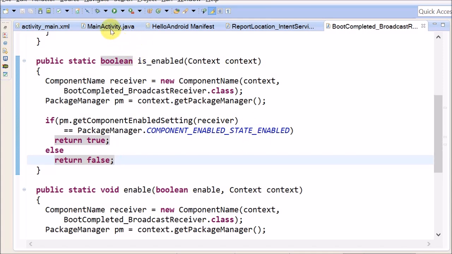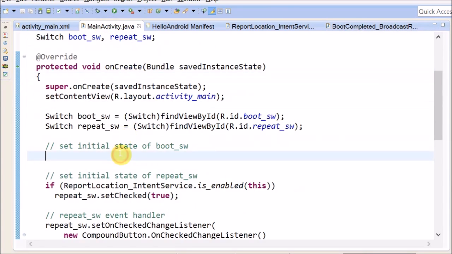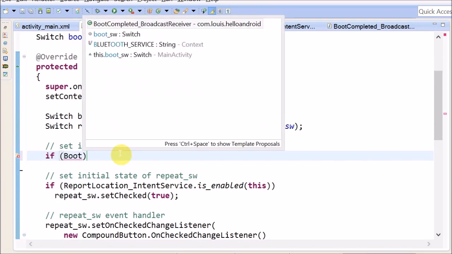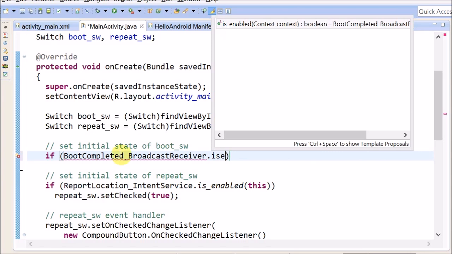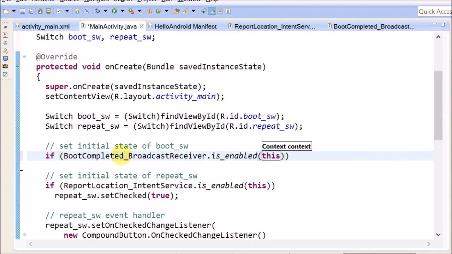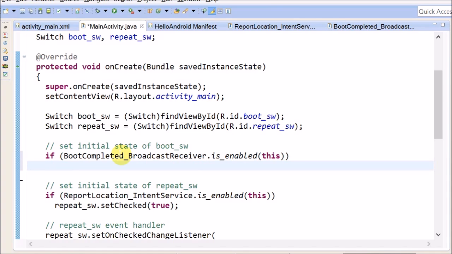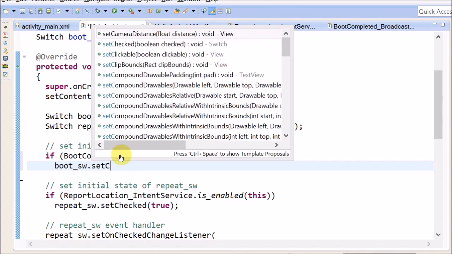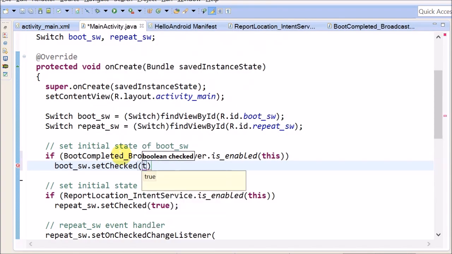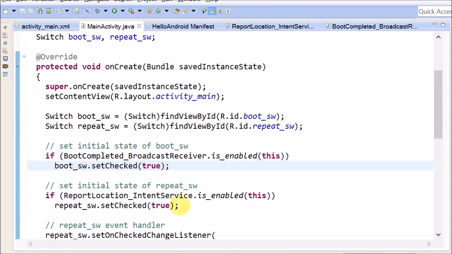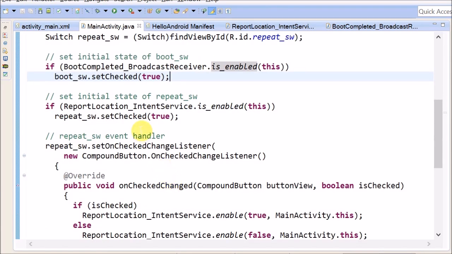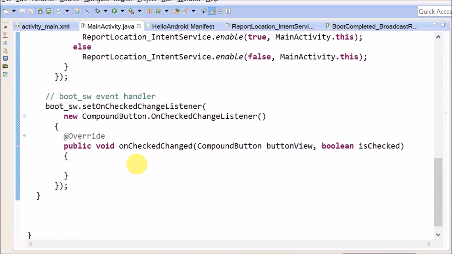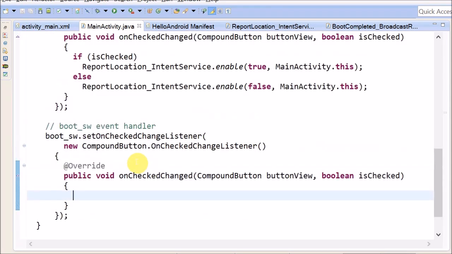Now to make it usable, I have to go back to the GUI and do this thing. Same thing as before, right? If it was boot enabled, same thing as before. If it's enabled, set that slider thing to true. Just like before. And down here, same thing as before.